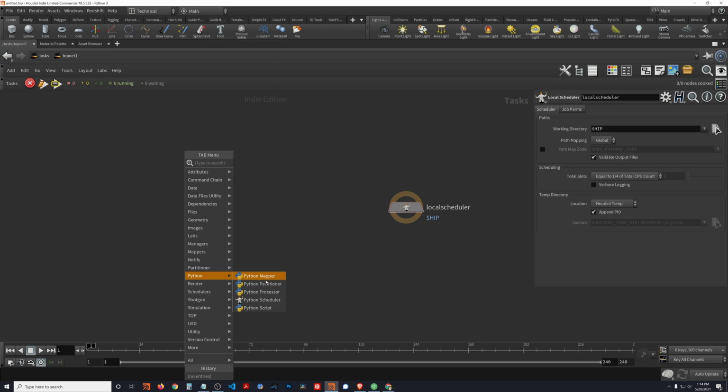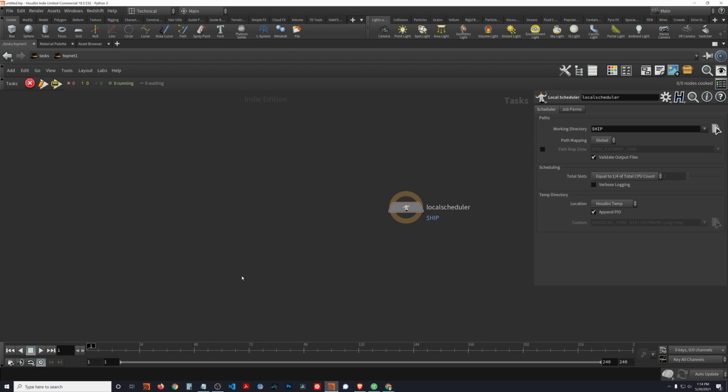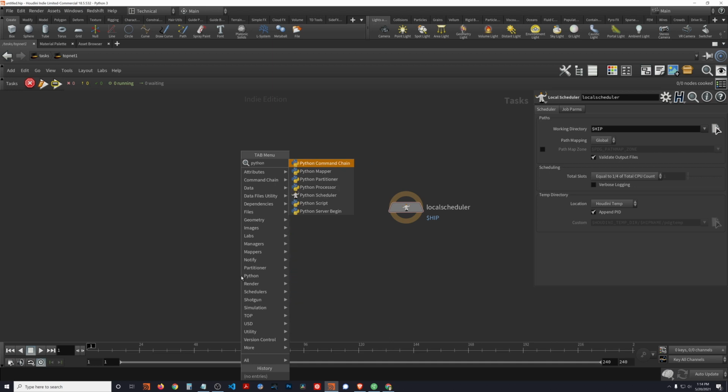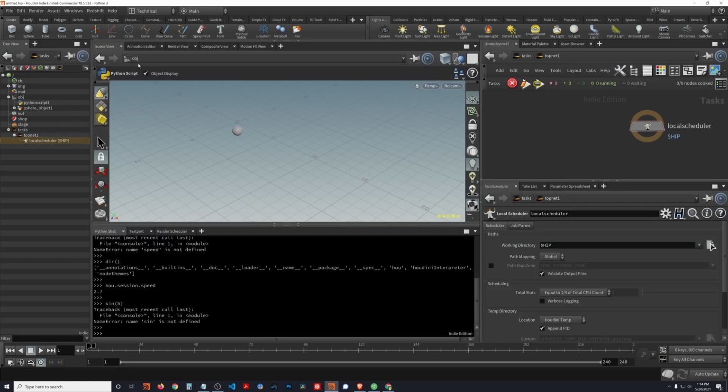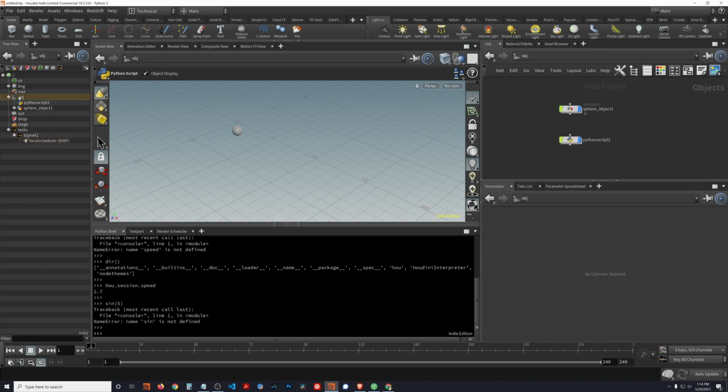And by default, they have a lot of Python utilities available to you. And in fact, if you start typing in Python, those aren't the only ones. For example, there's a Python command chain or Python server begin. Those aren't here. So Python is used extensively when you're working with TOPs and pipeline work. Let's return to the object context, since that's where we spend most of our time.